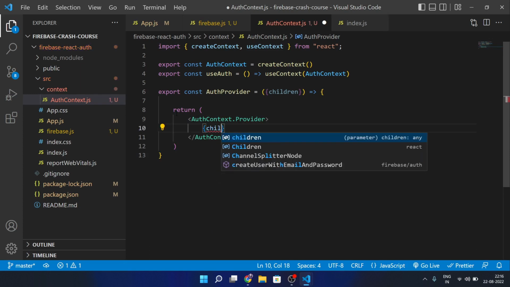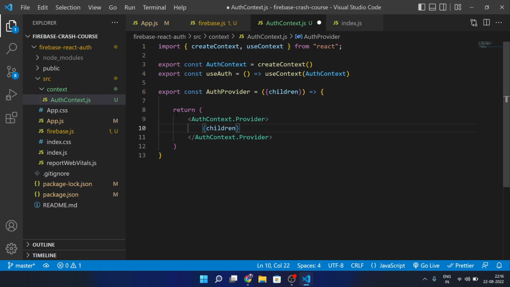So here it comes our children, the component tree that we just simply wrap in the auth provider, and then inside of this we'll simply pass the value. So all the values that we will be using, we just simply pass in a destructured mode. Now let's add all the values that we will be passing to this.